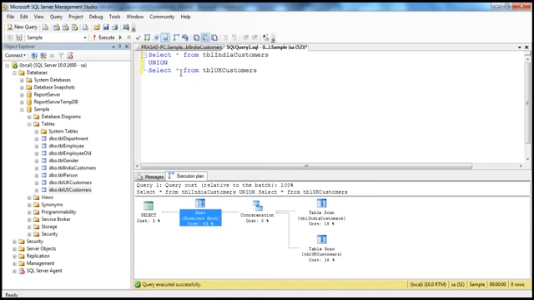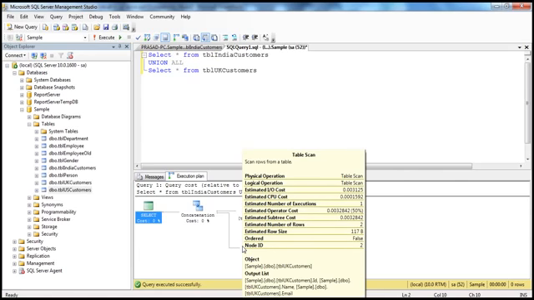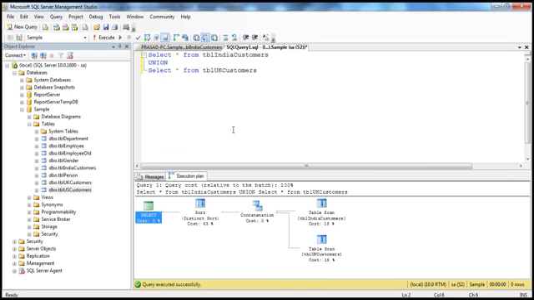On the other hand, when I use union all and we say display estimated execution plan, there is no distinct sort. It just selects the records from TBL India customers and then combines them with the result from TBL UK customers and just displays them. But when we use union, it has to first sort the records and then remove the duplicates, which is a little time consuming. So for this reason, union is a little slower than union all.